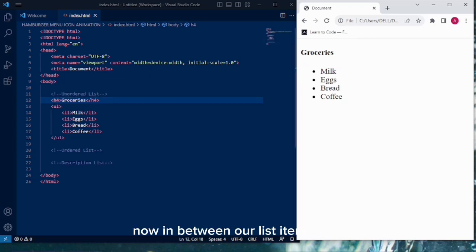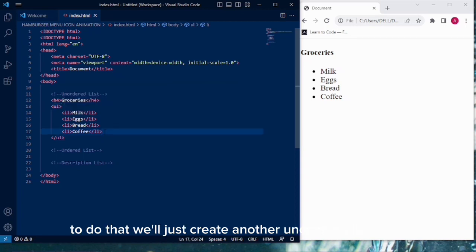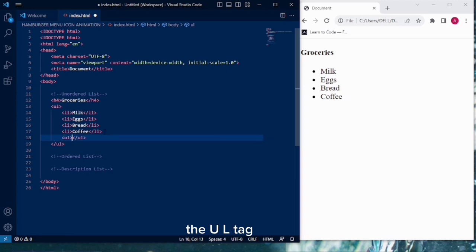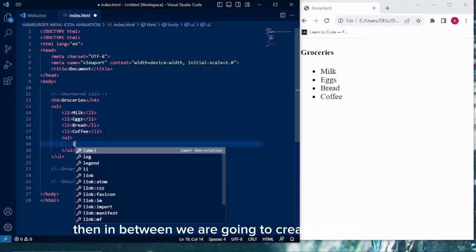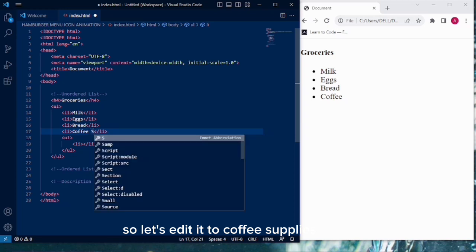Now in between our list items, you can nest another list under our list item. To do that, we just create another unordered list, the UL tag. Then in between we are going to create list items. But before creating our list items, let's edit this coffee. So let's edit it to coffee supplies.